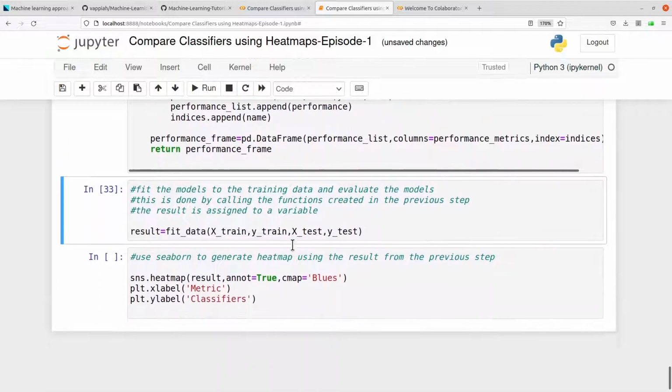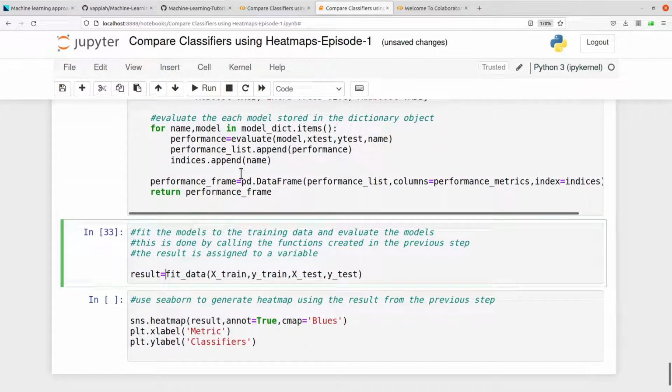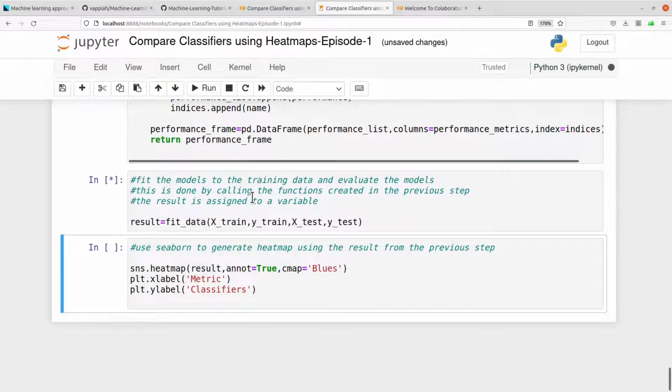So I'll run this cell. And finally, I'll generate all the scores using this line here. So this will call the function to fit the models. And then in that function, the evaluate function is also called to evaluate the model. So that's it. So I'll run this cell. Perfect. So I now have that particular result.